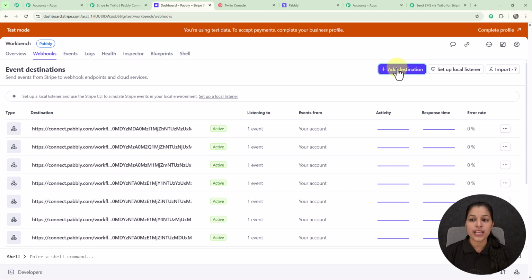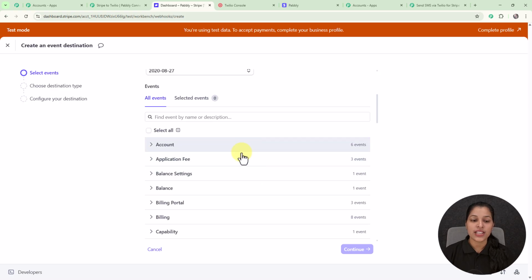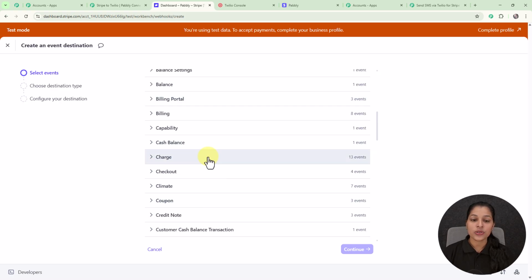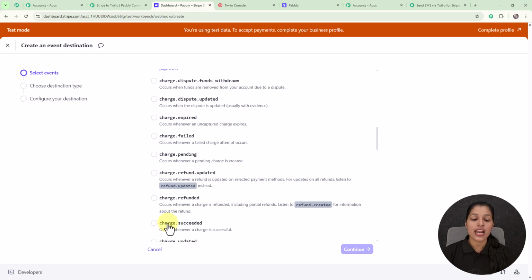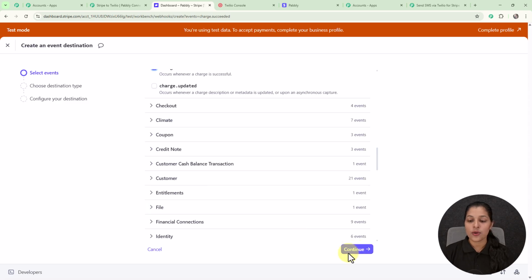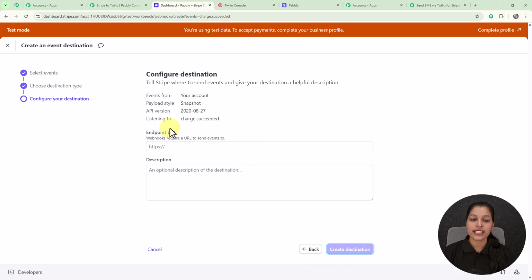So for that you simply have to click over this add destination, and here I am going to select my event as charge, as I want to initiate my workflow as soon as a charge or the payment has succeeded. So here I am going to select my event as charge.succeeded. Now let's click over this continue button.